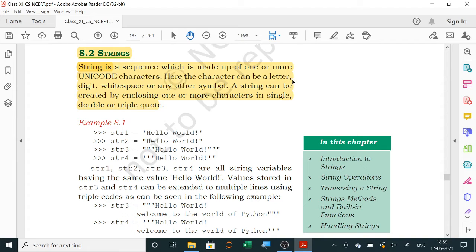Here the characters can be a letter, digit, white space or any other symbol inside these quotes. Normally students will say that only letters or alphabets can be used. No, digits also can be used. But if they are inside single quotes, double quotes or triple quotes, and you are using numbers 1, 2, 3, 4, then they will be treated as a string, because they are written in single, double or triple quotes.